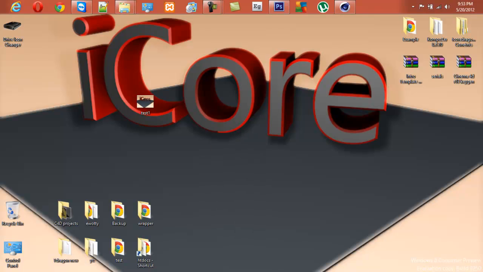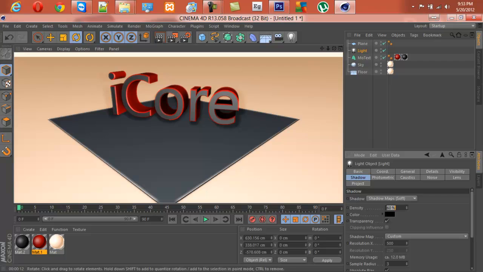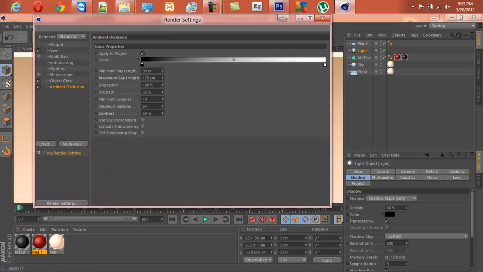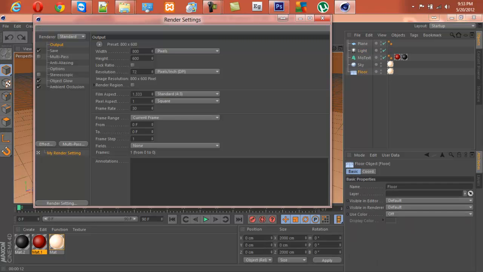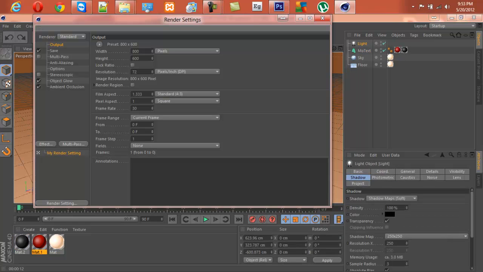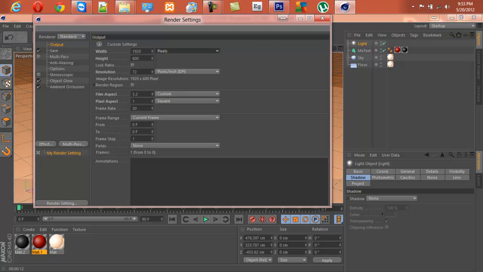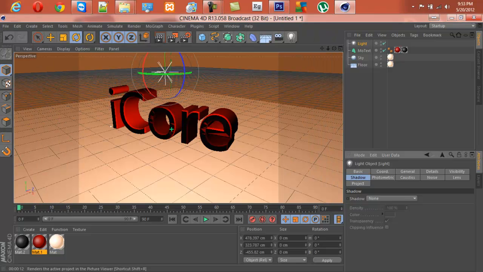Oh, one more thing we forgot to do. We forgot to change the resolution. So go into settings, output. Okay. Now just make this 1920 by 1440, and that should just render out relatively cool.